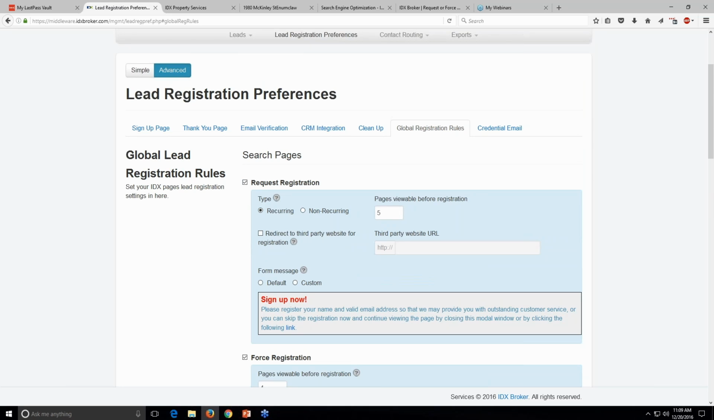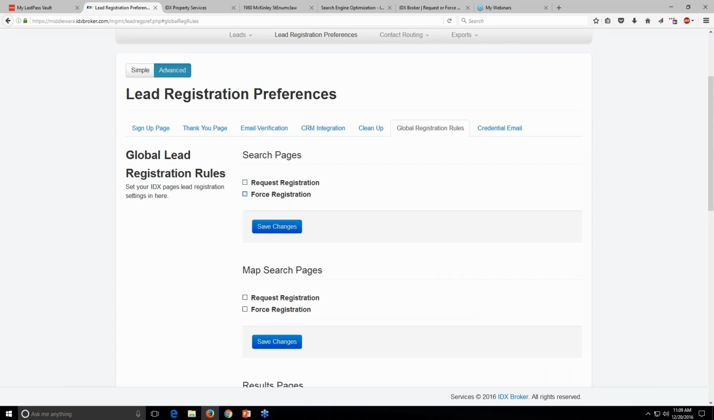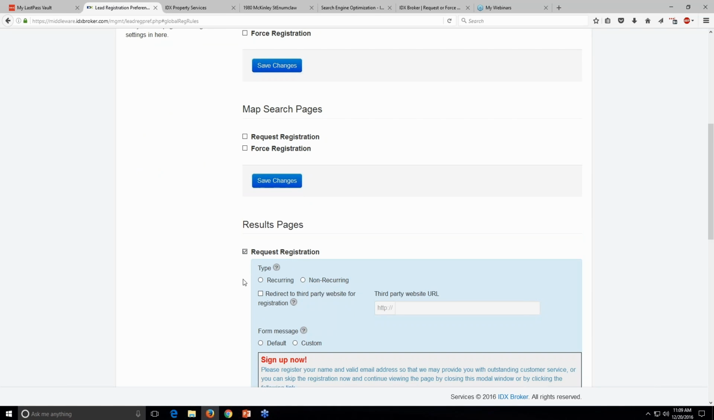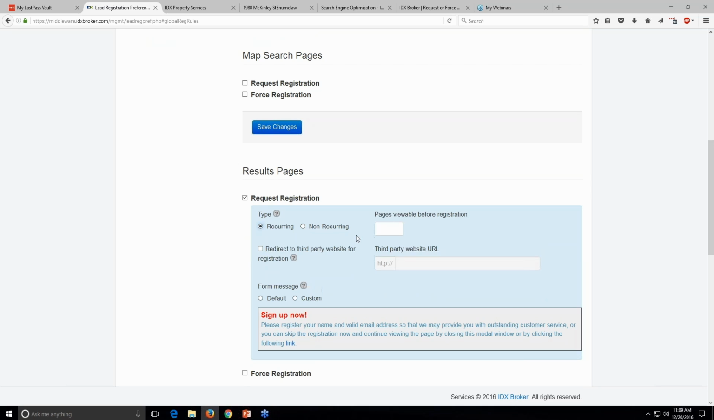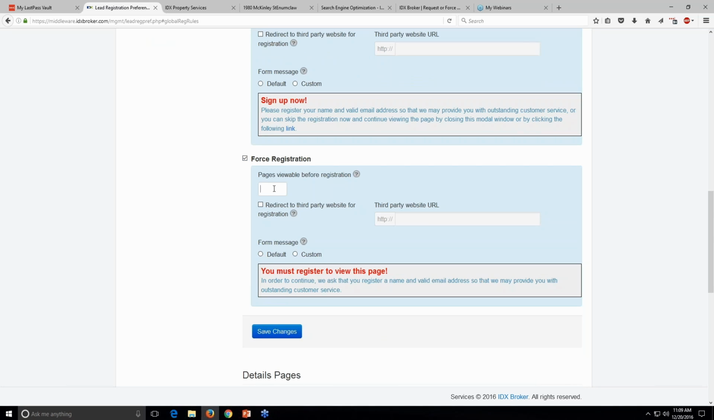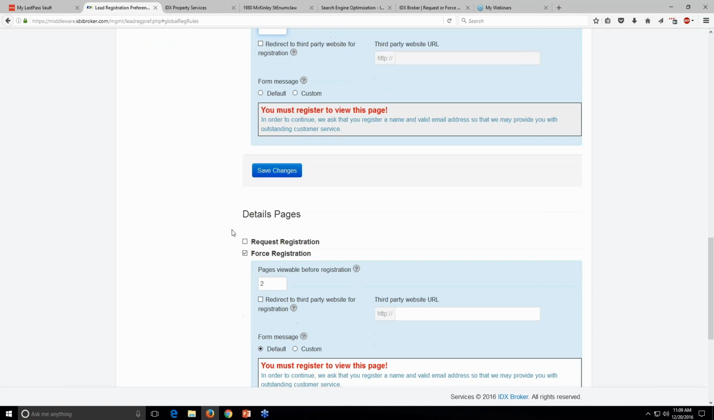So my recommended settings here, I usually say leave search pages wide open. Don't request or force registration when it comes to search forms. The most popular settings are to request registration on results pages, recurring every 2 to 3 results page views, or to force registration after 3 or 4 details page views. Details pages are those pages that you see when you are looking at the details of an individual property. So a results page would be a list of properties. A details page would be a single property.